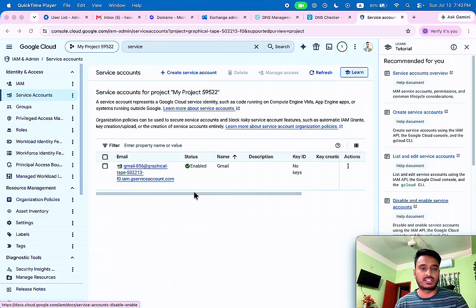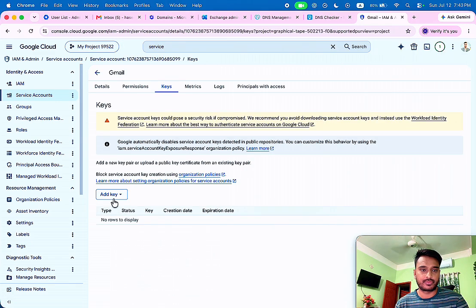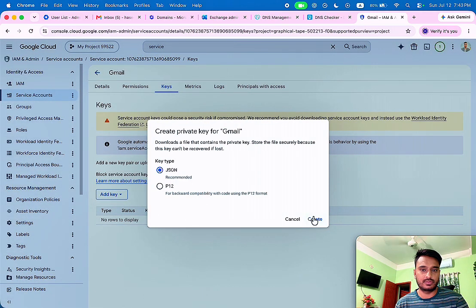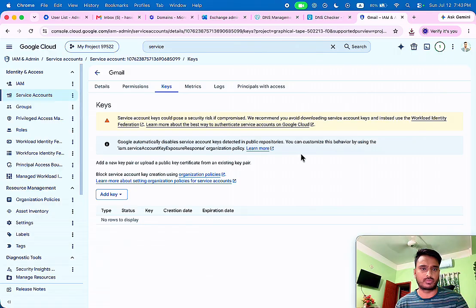After waiting some time, let's try to create the JSON key again. Manage keys, add key, create new JSON. So here you go. We are successfully able to create the JSON key. We will not use this one, but if needed, we can use it, no problem. So I think all the Google Admin Console permissions are granted.